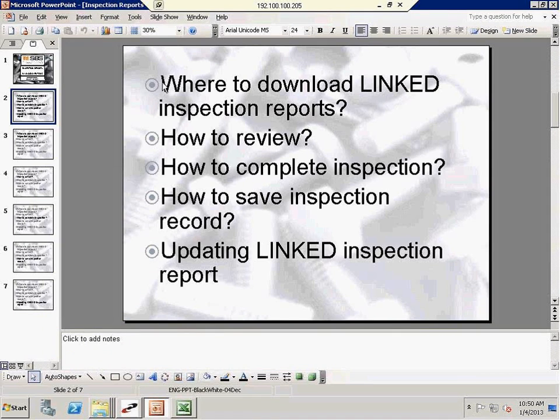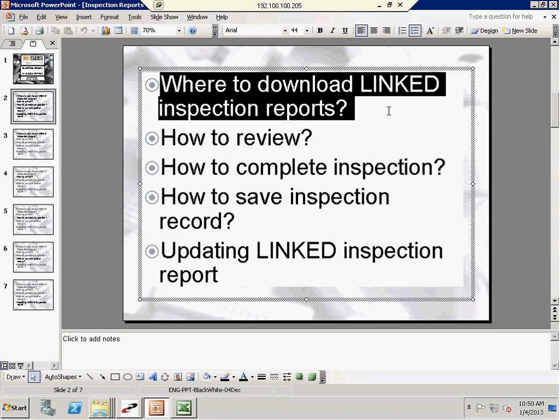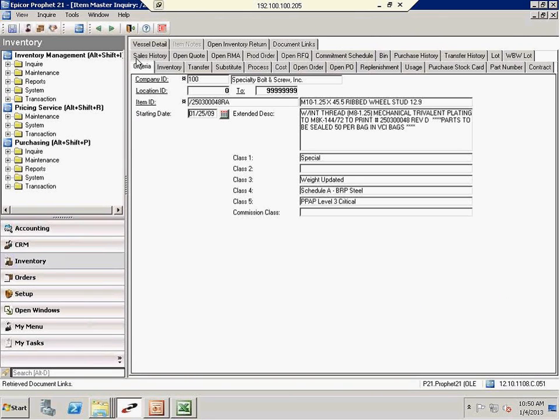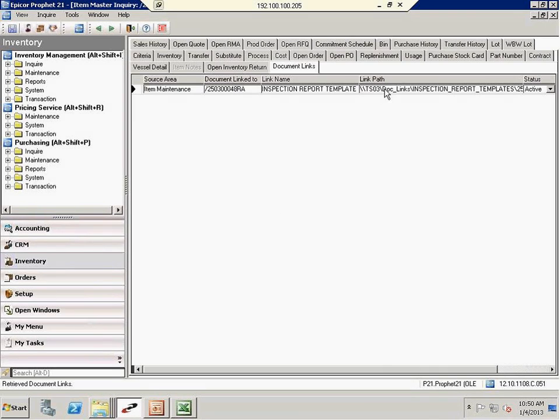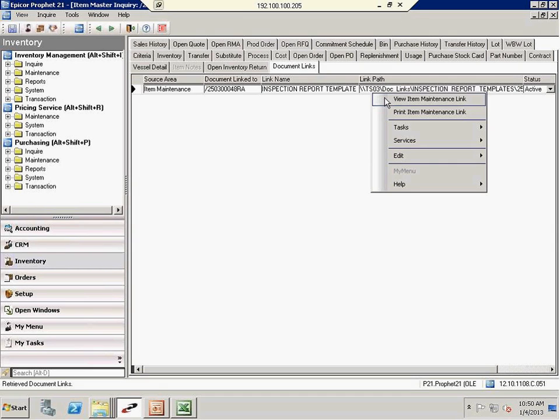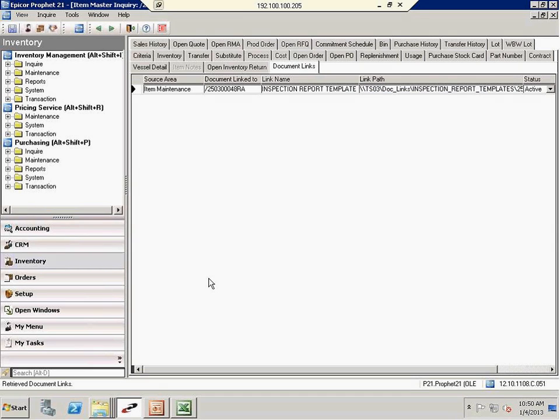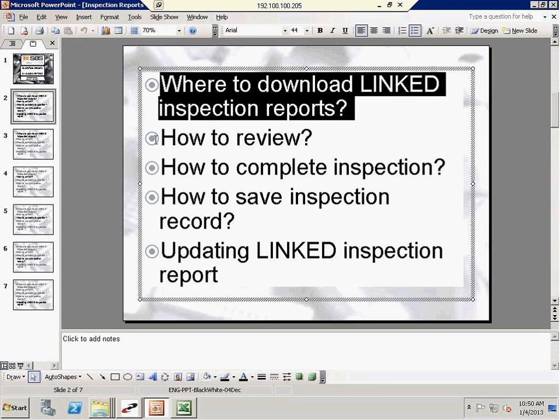So we go back to what we did. We've looked at how we download linked inspection reports on P21. We go to item master inquiry. We put in the part number, either the SBS part number or the BRP part number. We go to document links, and then we go to link path, right-click, view item maintenance links. That opens up the Excel spreadsheet.